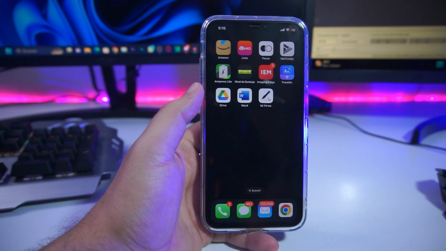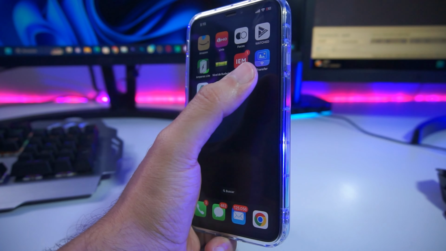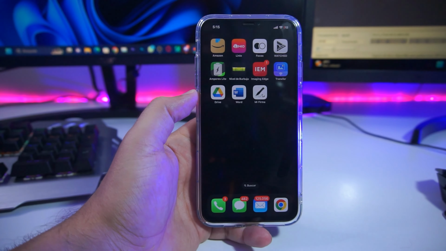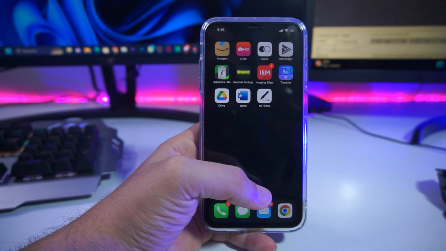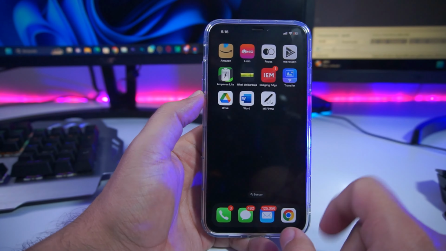Alright guys, for this tutorial, all we're going to need is an app called Transfer. I'll leave all the links for you down below in the description of this video. The applications are completely free, both for Android, iOS, Windows, and Mac. And just as we download the app on our phone, we're also going to do it on our Windows computer.